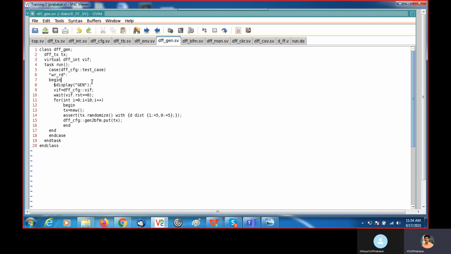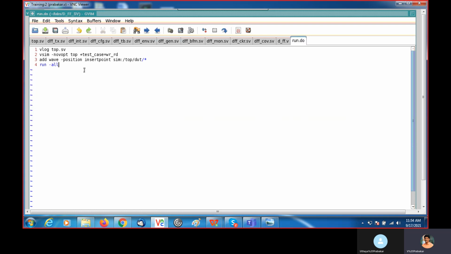I created it as write it. Now I am passing this test case here, so automatically the test will happen. And this is to add the waves. I am adding only the signals to the waves, and run -all to start the simulation.